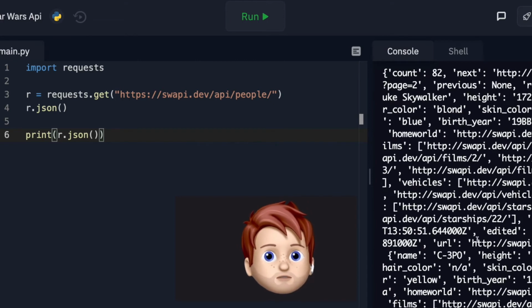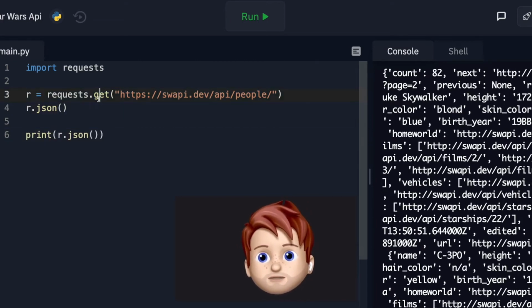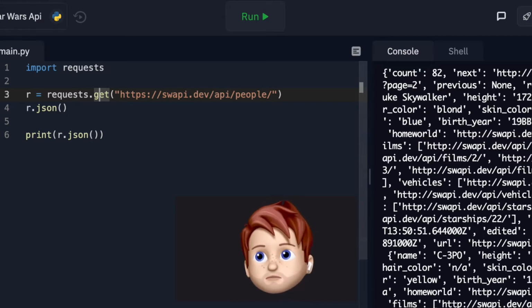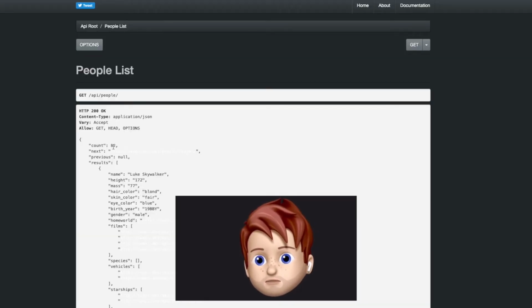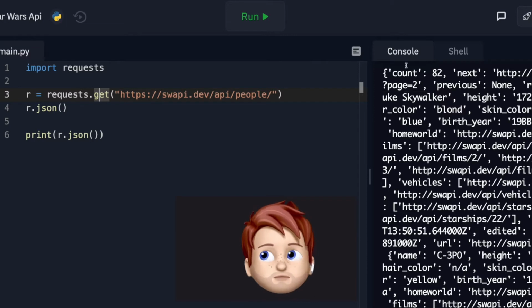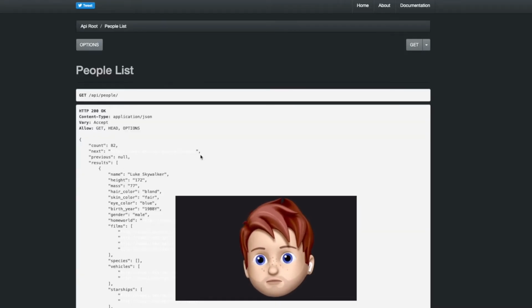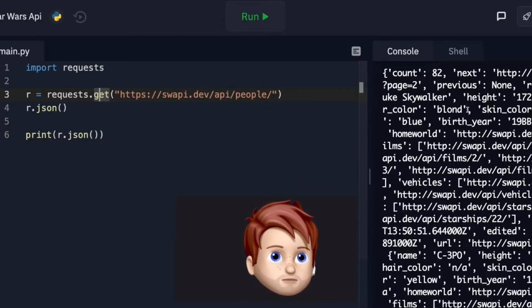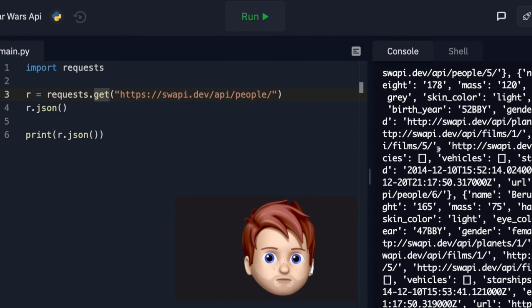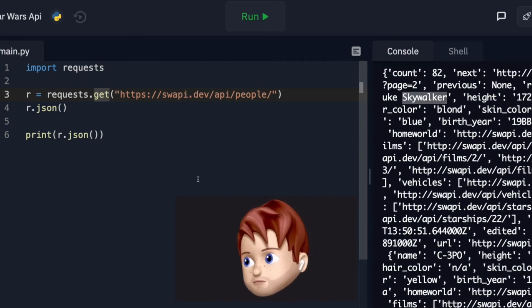Okay, there you go. So this request got this API, and you can see that it has all this information. So right here it has like count 82. If I come up here, there's my count 82. Next, and then it has this other API for other things for page 2. And then eventually we should get to like name of Luke Skywalker. There it is. Okay. So far, this is just getting everything on that page. So that's working really nicely so far.